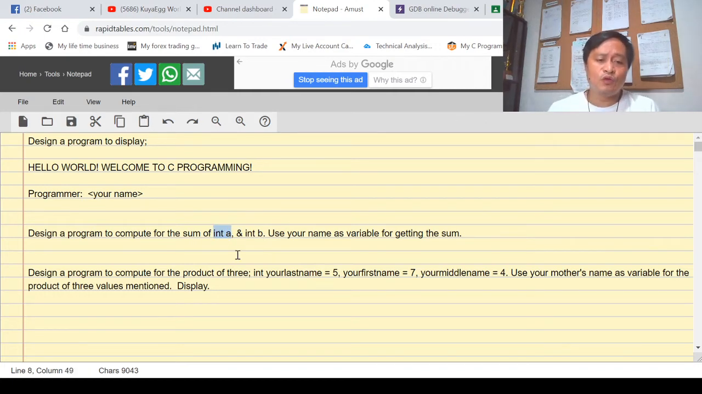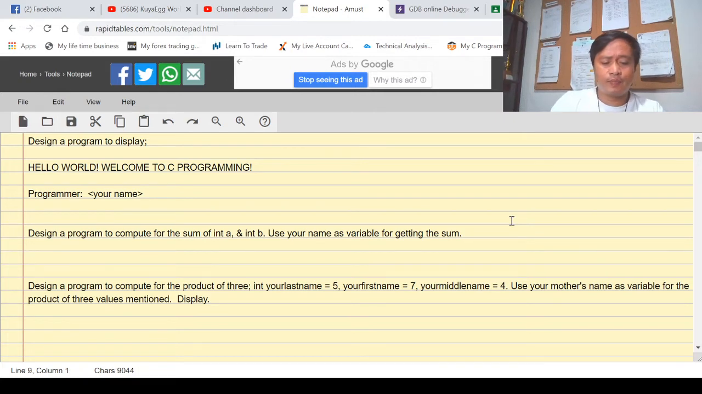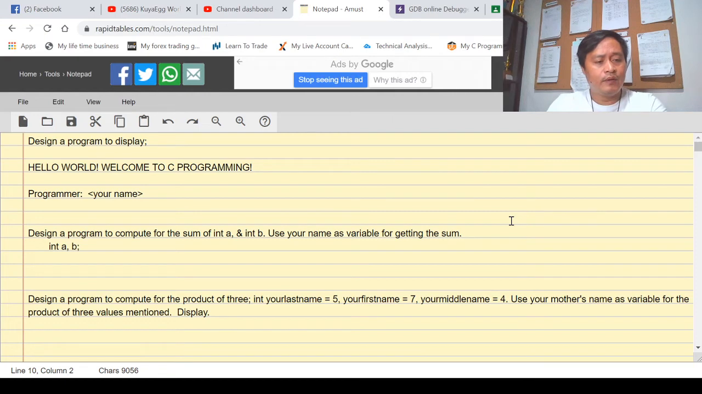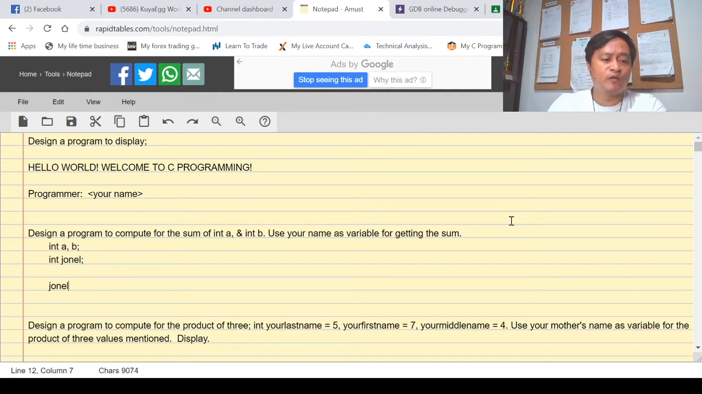The problem dictates me to use A as my variable and B as my second variable, and all these A and B variables must be declared as an integer variable, right? And then the next sentence is use your name, my name, as variable for getting the sum. So this is my understanding, right? I need to use A and I need to use B, and I need to use my name instead of using sum. So I can say int Junel, and then at any part of my program, I can compute for the sum A plus B.